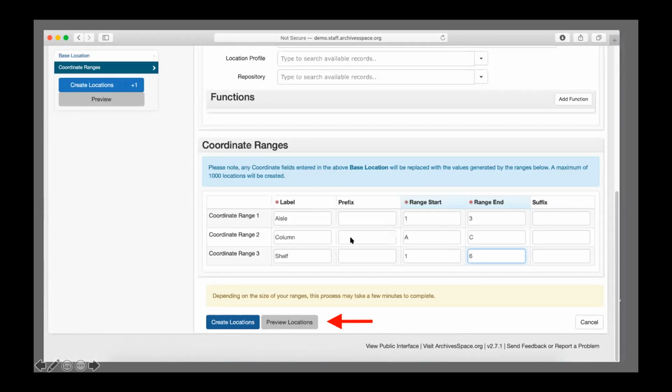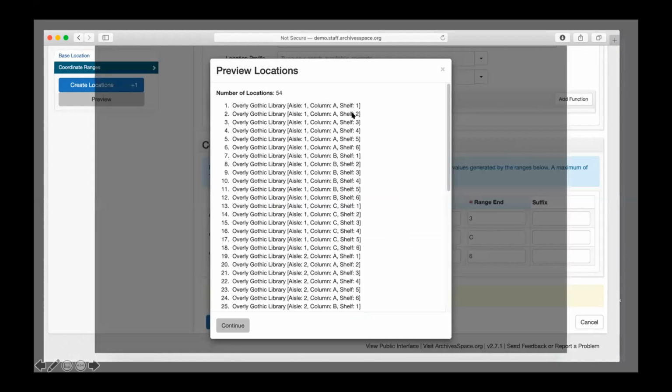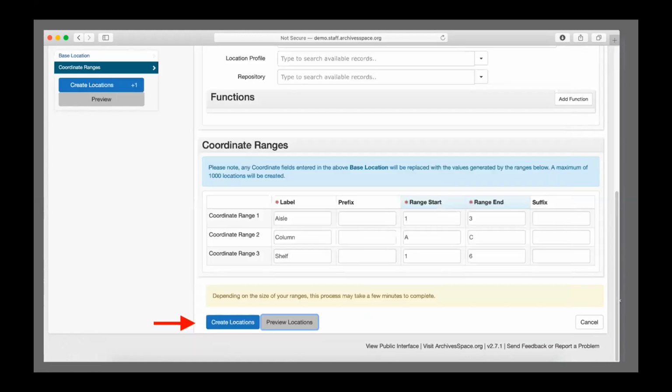You can preview your location records to make sure they're correctly formed by clicking on the preview locations button, and it will show you all of the locations you're about to create. It's definitely worth the time to preview your locations because there's nothing like creating 1,000 locations and then realizing you've made a typo. If you're happy with your locations, you would select create locations and all of those records would be created in ArchivesSpace.